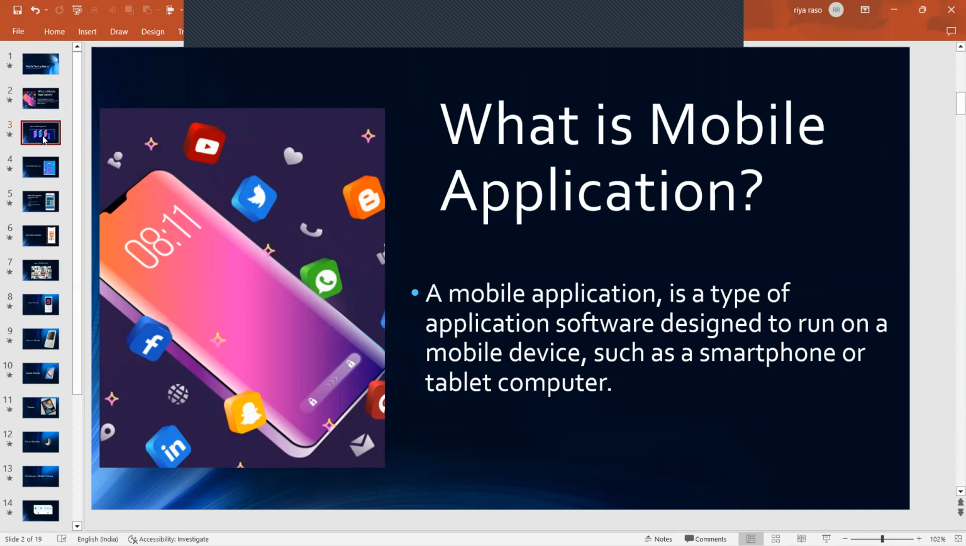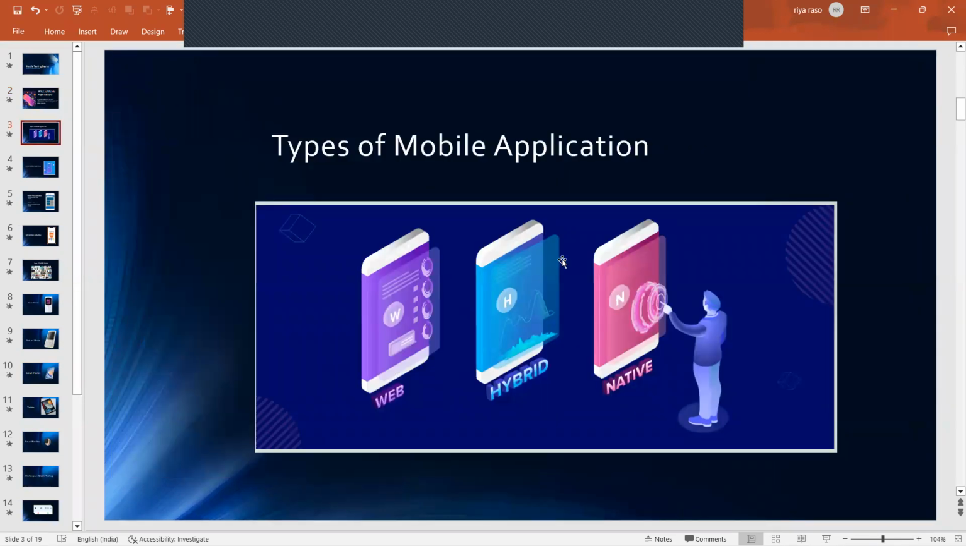First, let us understand that there are different types of mobile application. So what are the different types? We have the native app, the mobile web application, and the hybrid web application, right?